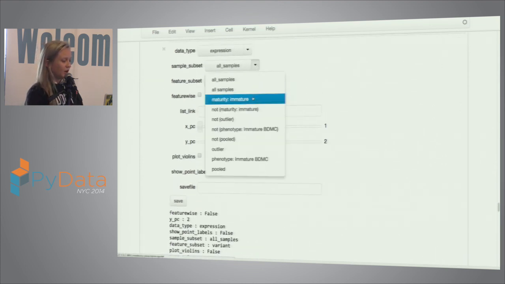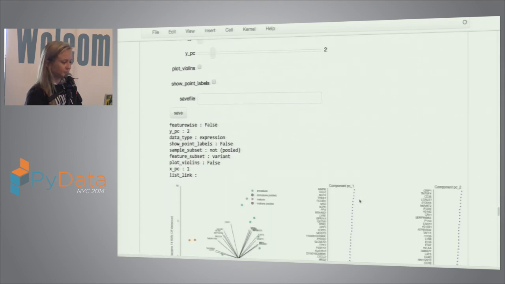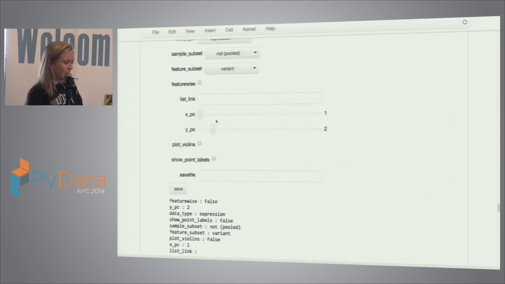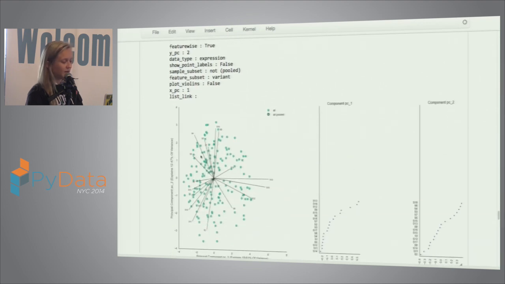Let's look at just the samples that are not pooled, just the single cells. Right, so now these orange ones are from the paper. They found these to be more mature. And let's look at what happens if we do this feature-wise. So now this transposes the matrix. Every dot in here is now a feature, a gene, and the loadings are now the samples. So let's look at this. S12, S16, and S13 seem to be on the far right side of principal component 1.